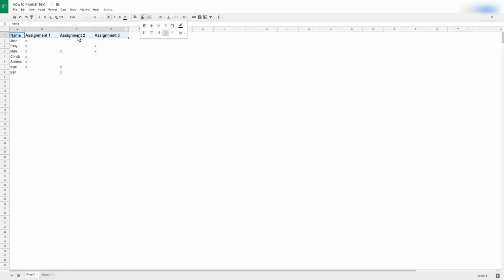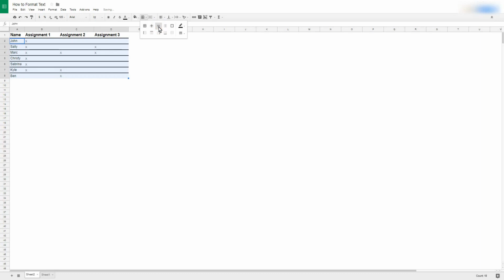I'm going to select this bottom border, and then I'm going to change the weight of my line. Maybe I'll do a double line here. I kind of like that double line look. It's difficult to see. And then for my cells inside here, I'm going to select my range, and I'm going to select the middle line here.